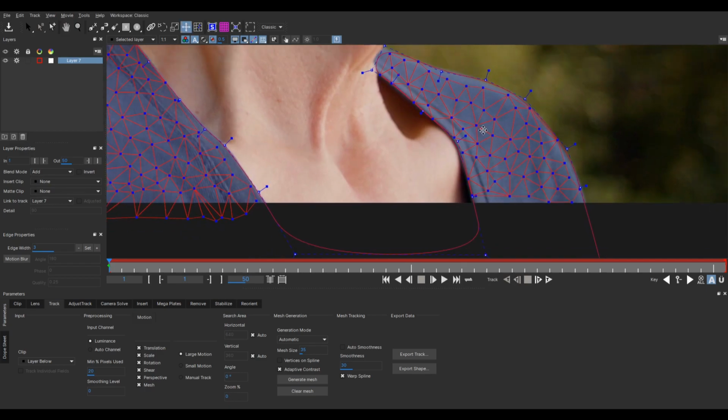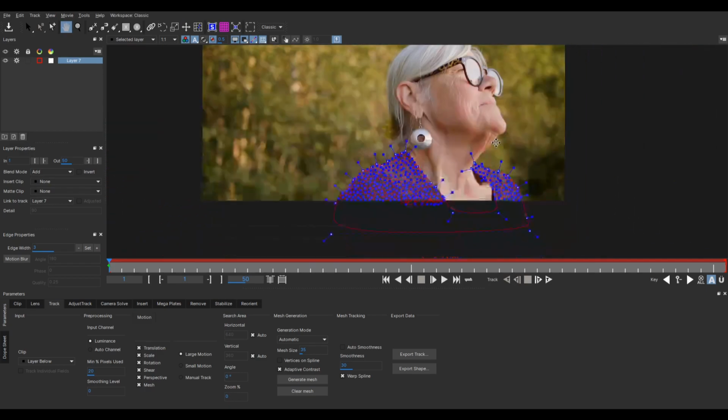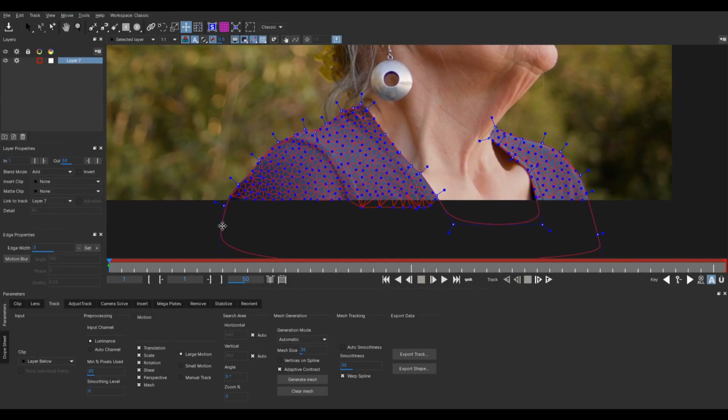Now I have introduced all the properties. Now let's track and see how the result comes. This is my mesh and I have made sure the mesh is on. Let's track.